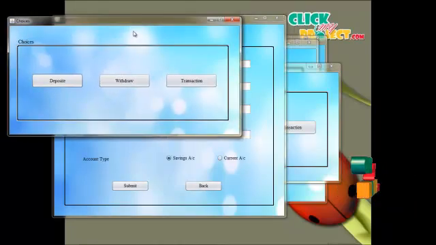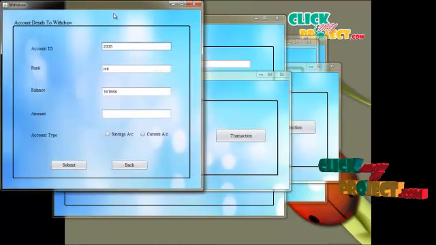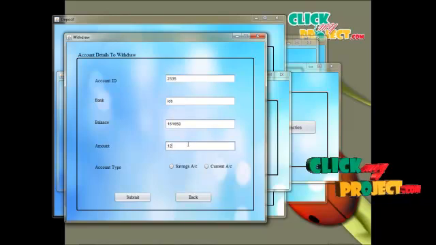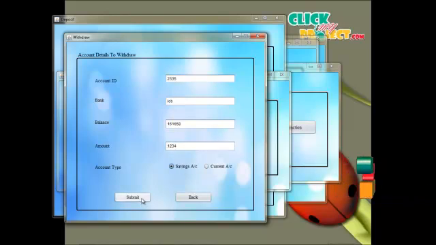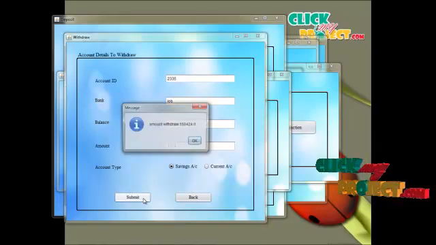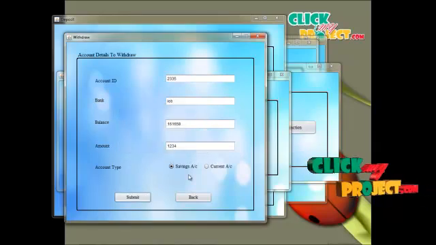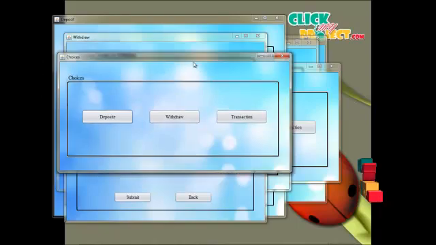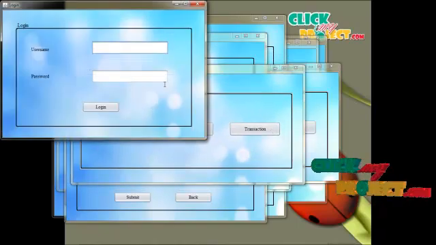Next, we are going to show the withdraw process. Here we have to type the amount we want to withdraw. Now submit the amount. The amount is withdrawn successfully. Then going to show the main process. It's nothing but the transaction.